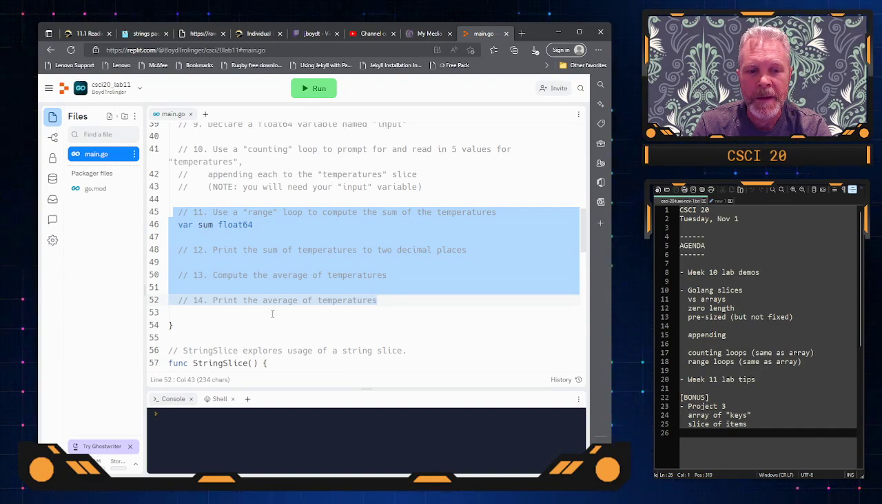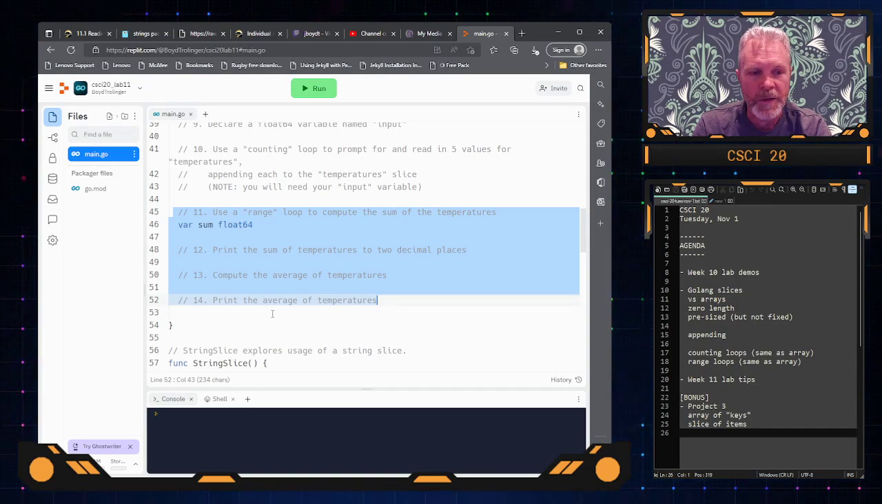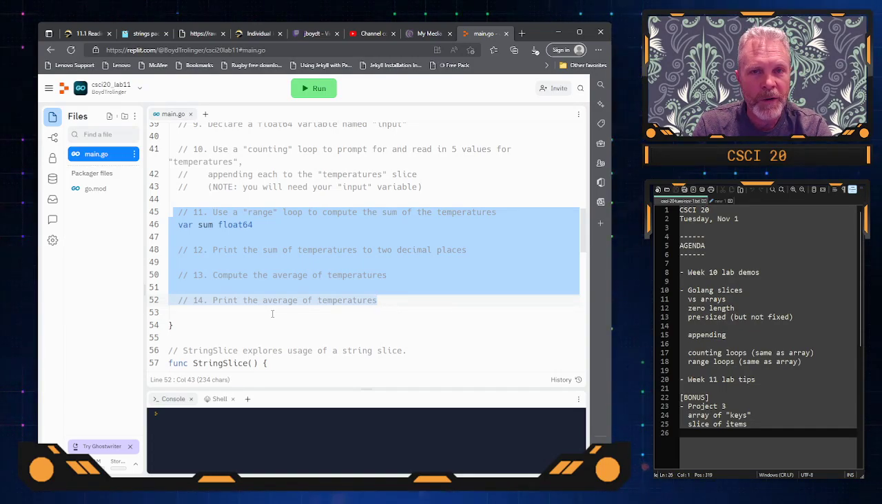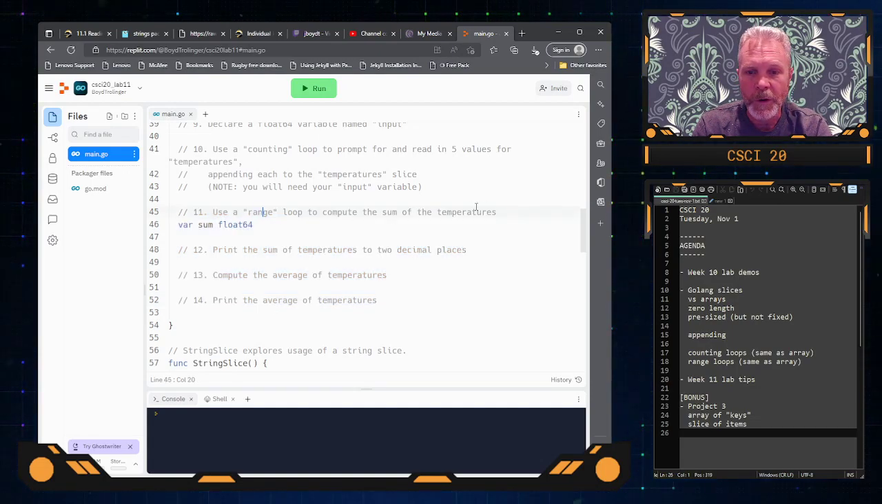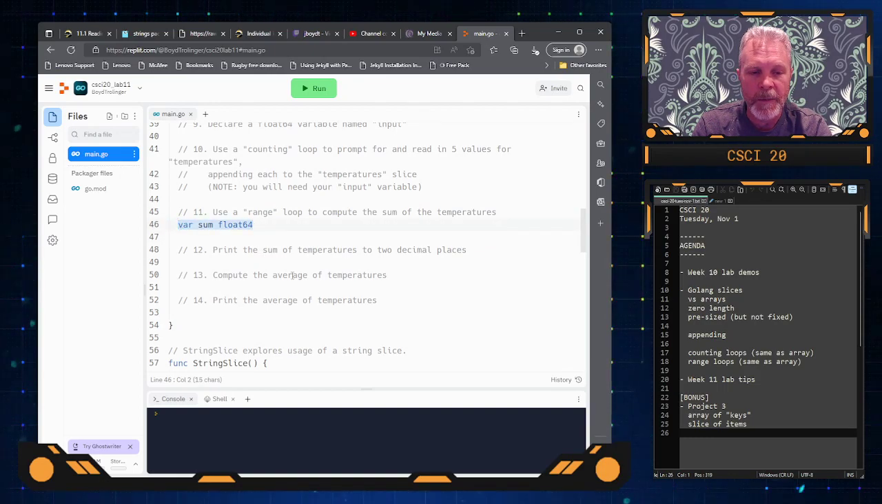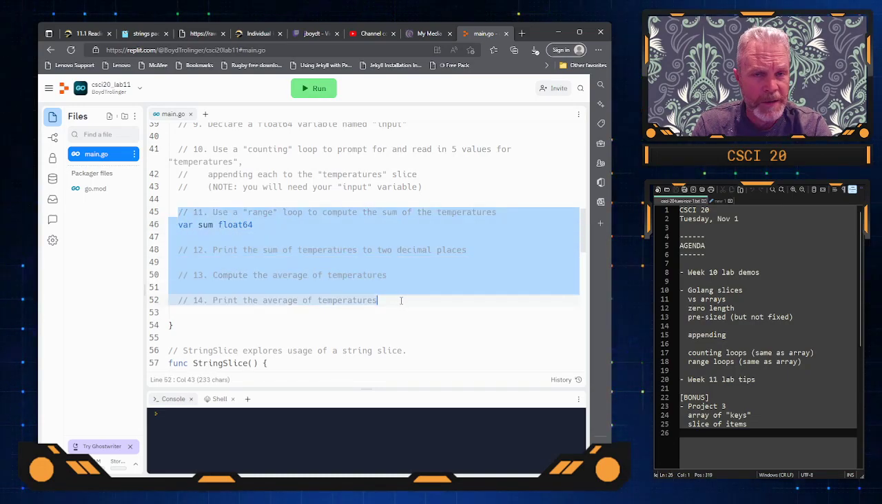Compute the sum, print the sum, compute the average, print the average algorithm that we did last week with an array, but that doesn't matter, does it? Because the loops don't change. I left the sum variable here to remind you that you need that for computing the sum. But this section of the code is the same as one that we did last week.